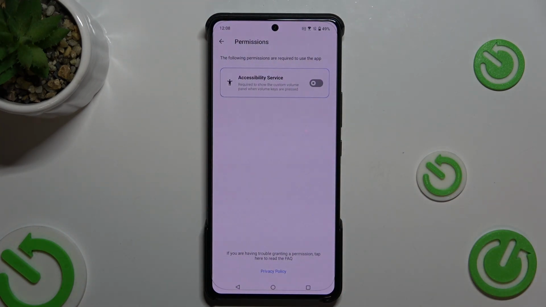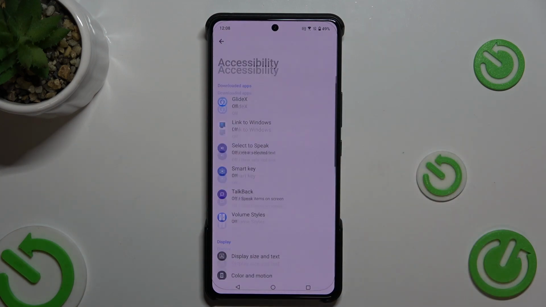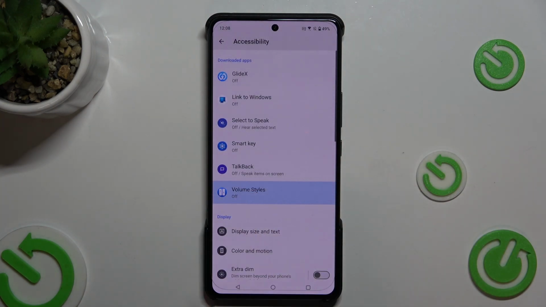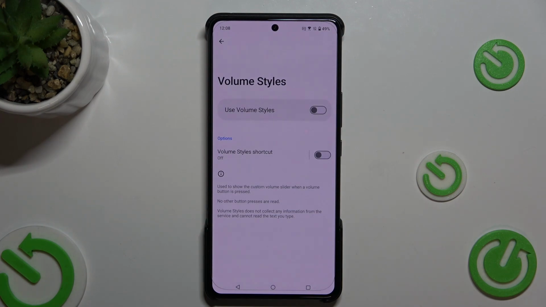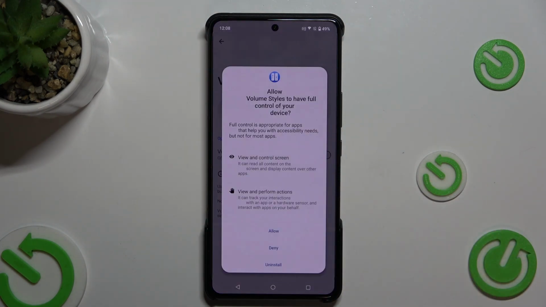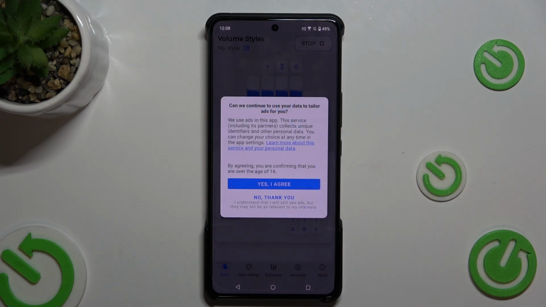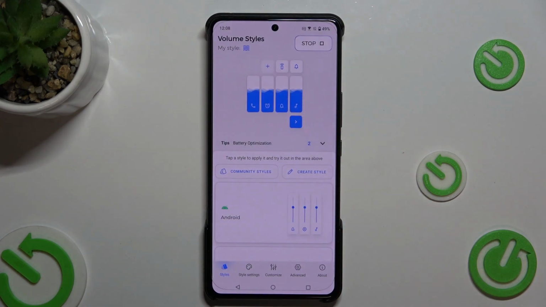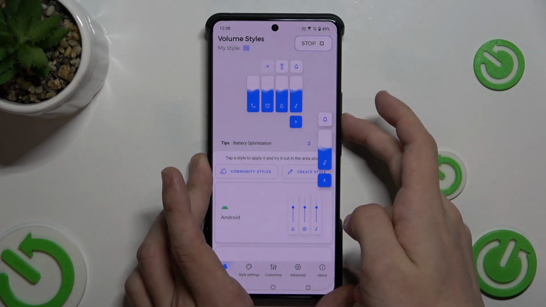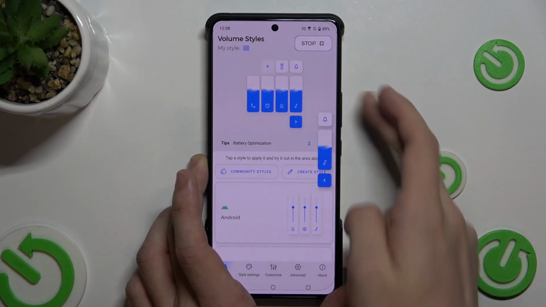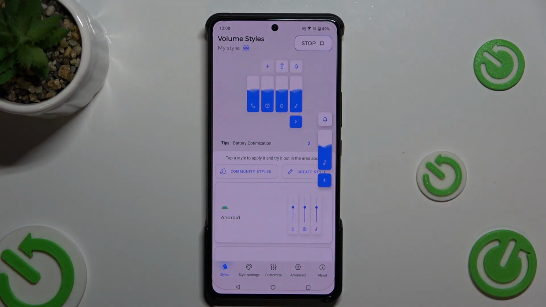We have to give a permission for accessibility service, so I'm gonna do it right now. Press on it to enable, allow, yes, I agree. And now, as you can see, my volume bar has been changed.